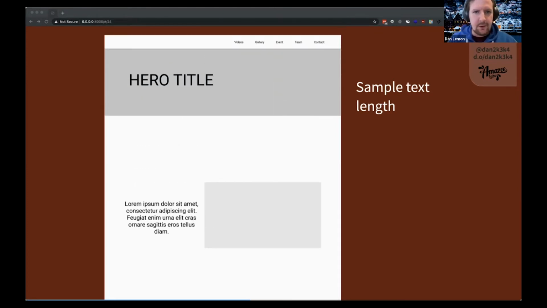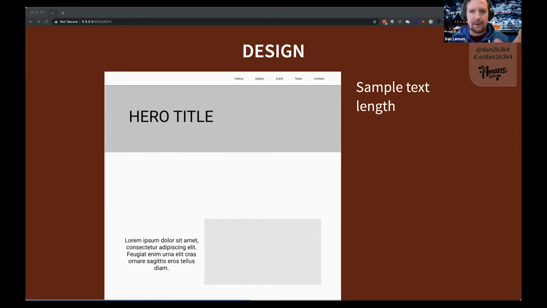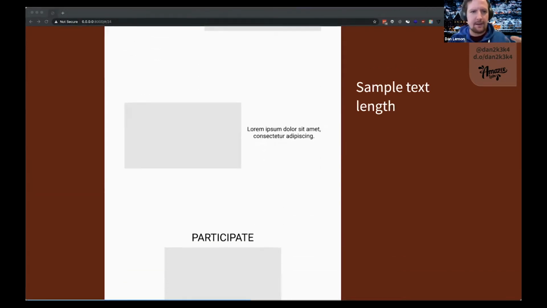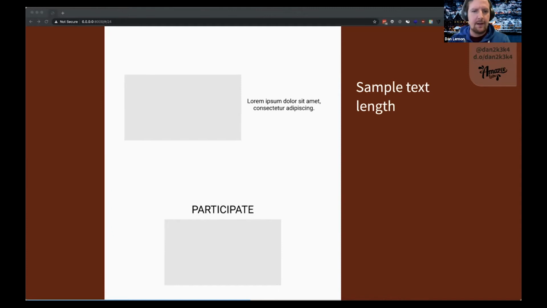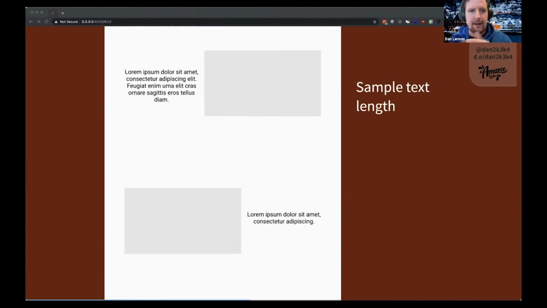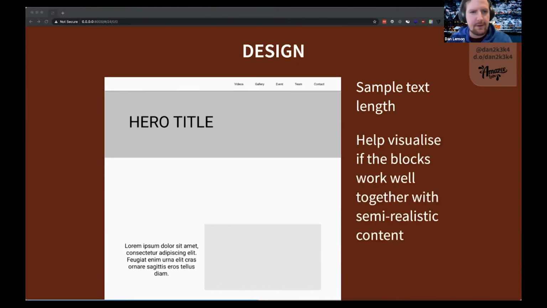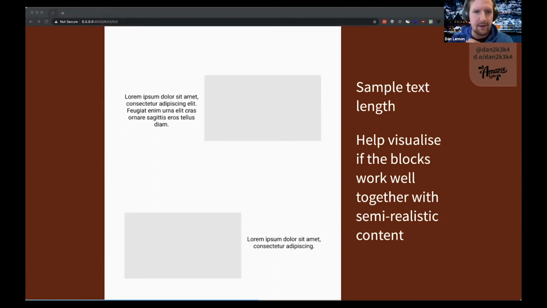Yeah, so sample text length. Basically, I wanted to have an idea of how much content I am going to have on each of these sections. So I used Lorem Ipsum, just to have an idea, like if I have 3 lines in the first area, does it still look nice, or do I need to limit it somehow on the front end or on the back end? And just to see if the layout's going to shift, do I want it to shift? So I asked a lot of questions to myself. And this helped visualize if the blocks work well together with semi-realistic content in a sense.